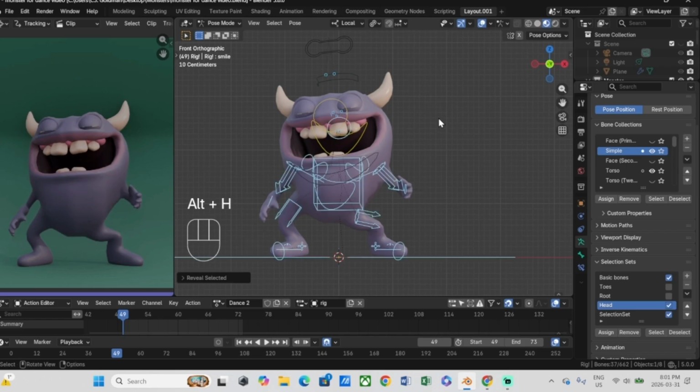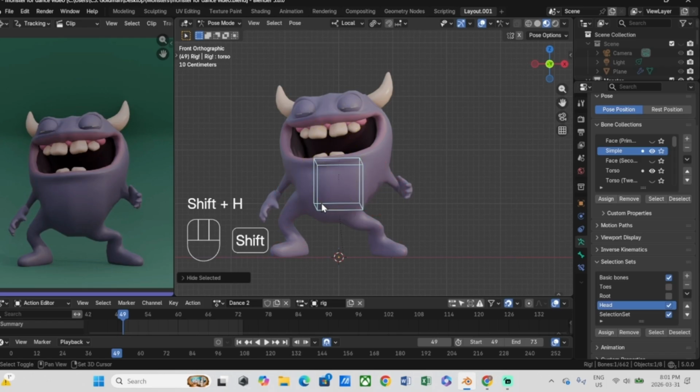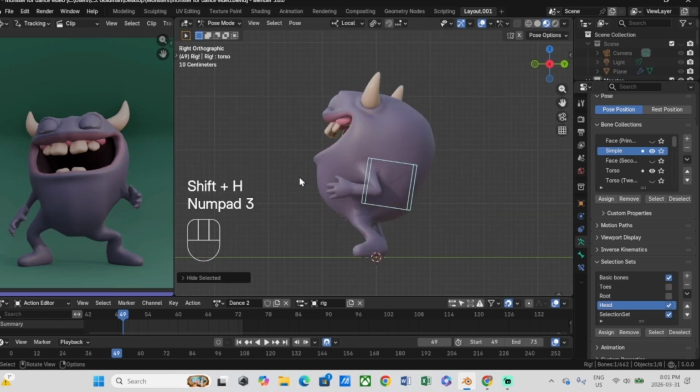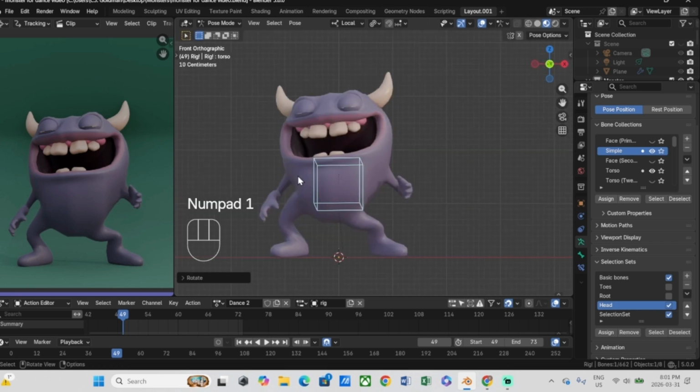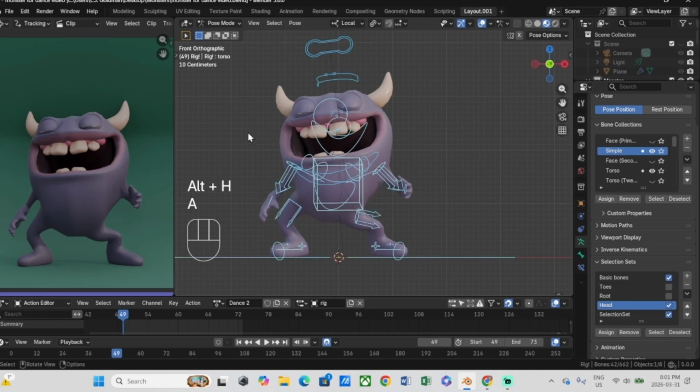I'm going to unhide everything, and I'm going to just get the basic. In fact, I'm just going to select the box in the middle. And again, I'm going to turn him back a little bit, even a little bit more. Okay, that's probably pretty good. Now I want to select all the bones and make a keyframe. So Alt-H, have all the bones there, do that, and then I.